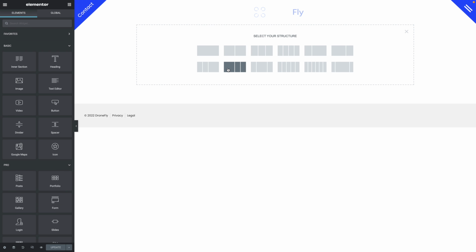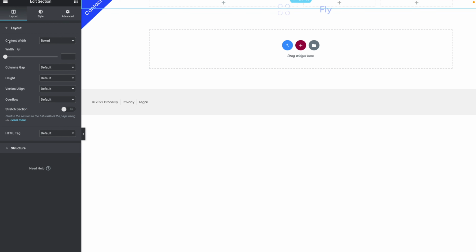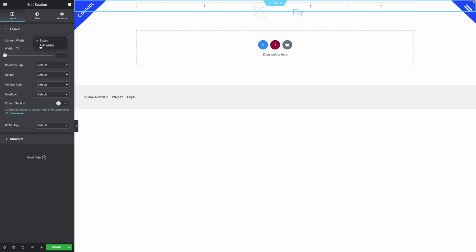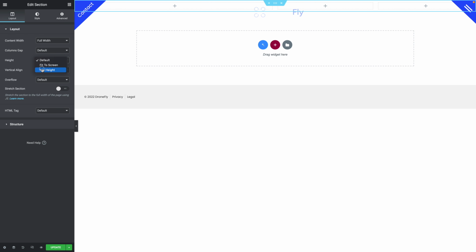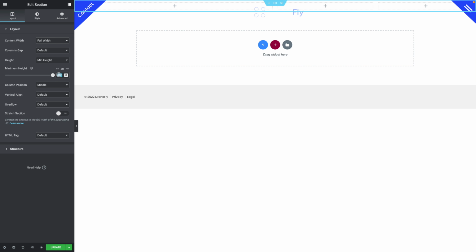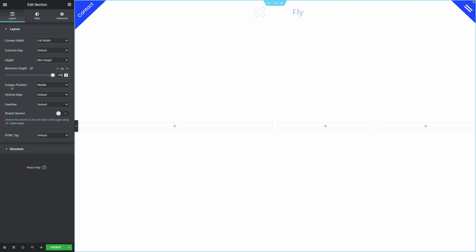And we want to select this structure here with 3 columns, and the first column is 50% and both other columns are 25%. Next, where it says content width, you want to make it full width. Then for the height, you want to select minimum height, click on VH and type 100 VH. Next, for the column position, you want to change it to stretch.